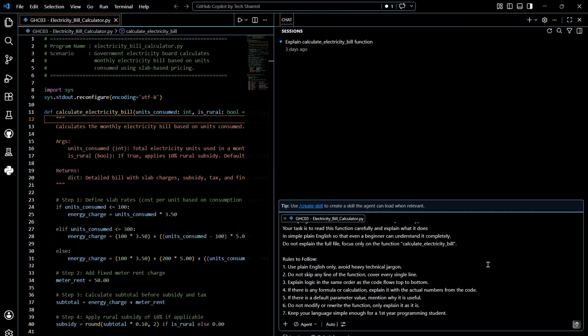After that, we mention the rules to follow. Use plain English only. Avoid heavy technical jargon. Do not skip any line of the function. Cover every single line. Explain the logic in the same order as the code flows from top to bottom. These are some important rules that we are specifying here.